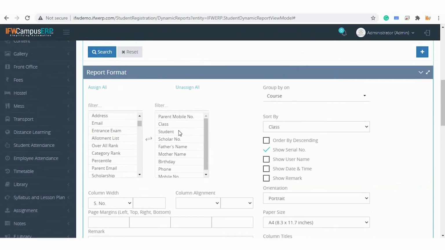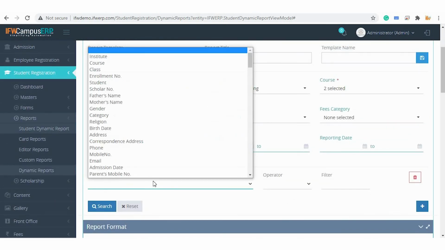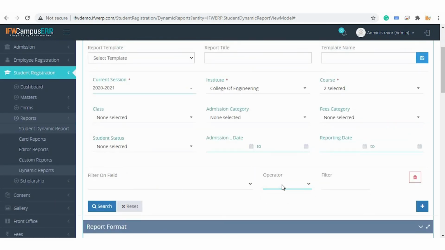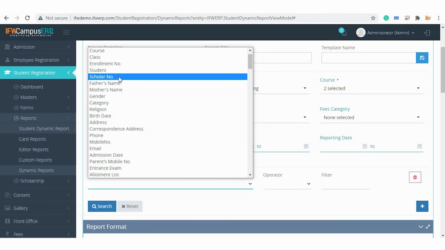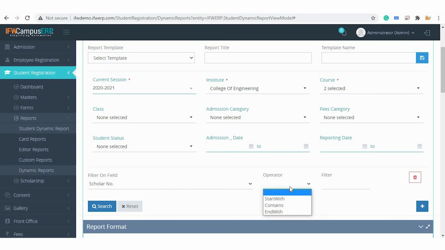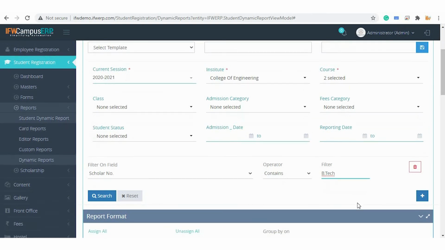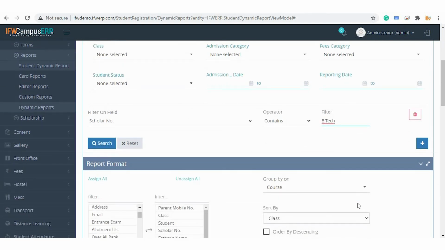All the filter options are given here. You can use these filter options. You can use the operators. Let's say I have used the filter option on the scholar number. You can use an operator such as, let's say, scholar number contains, for example, BTech. So this is how you can use your filters and generate your own reports.